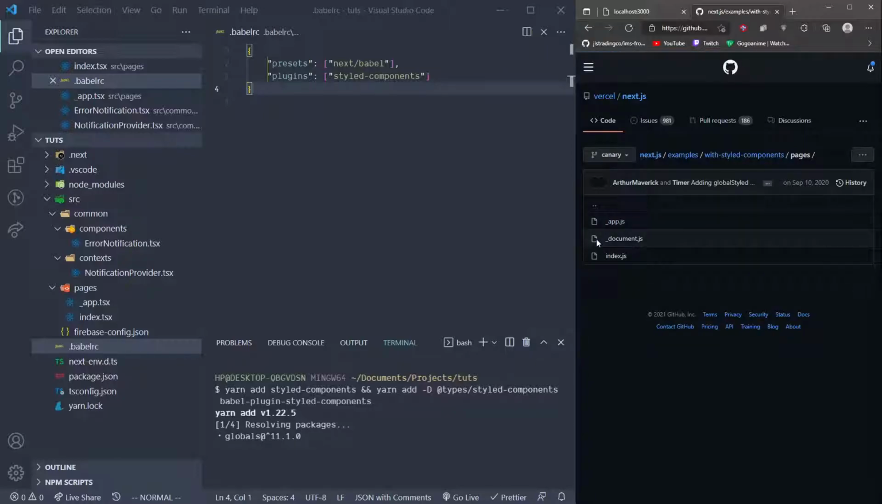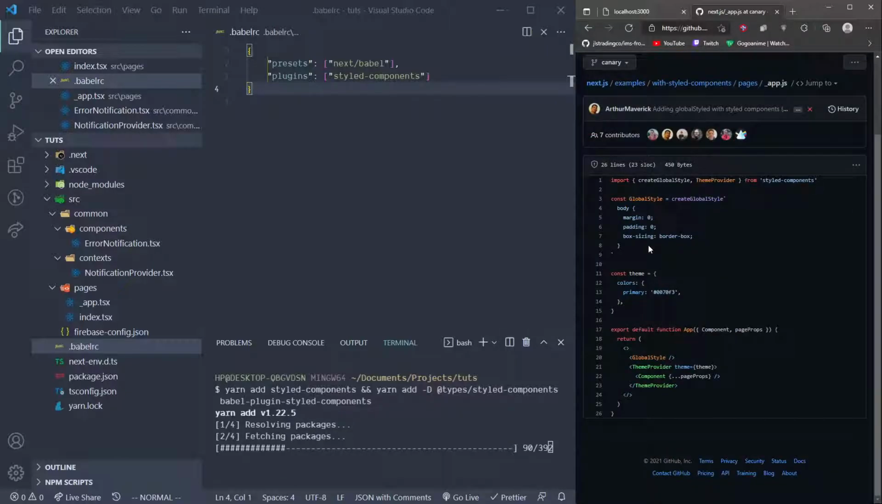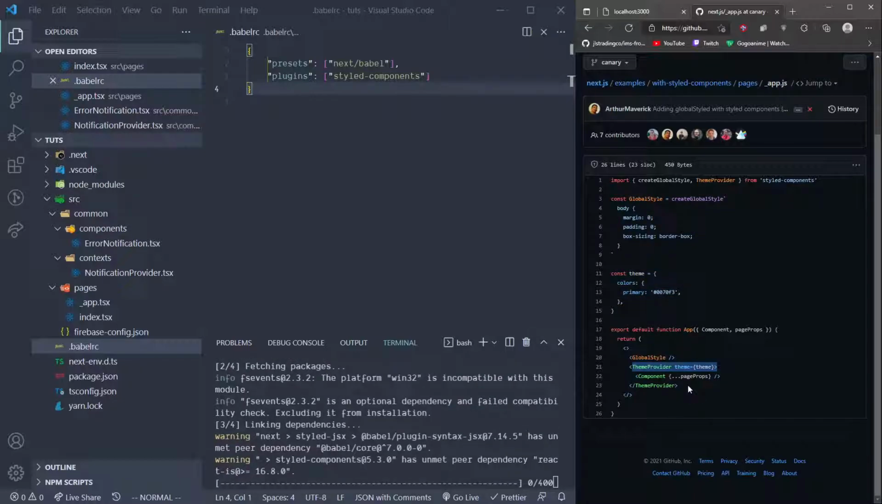Okay, oh, so it has a document.js as well, right? That's interesting. But let's tackle the app.js file first. All right, so some global styles, some themes, and a theme provider, and a global style, right? Yeah, that's awesome. Okay, we can definitely do that, right?